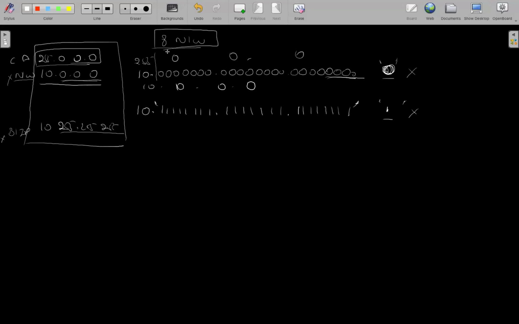8 networks, right? 8 networks. Okay. Now, how do we calculate the bits? We calculate using powers of 2: 2 to the power 0, 2 to the power 1, 2 to the power of 2, 2 to the power of 3, 2 to the power of 4, 2 to the power of 5, 6. Just remember the values. That is very useful while doing the calculation.